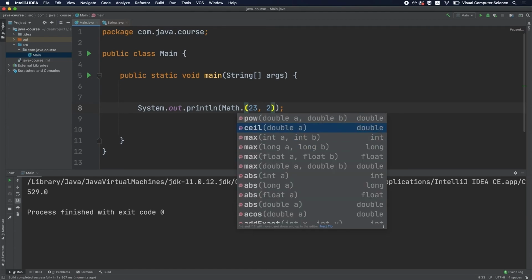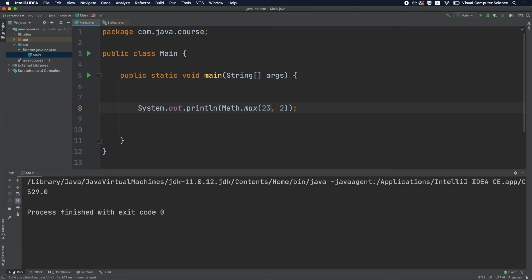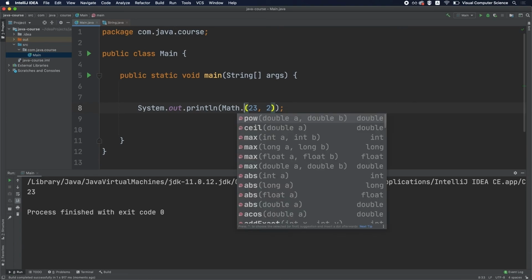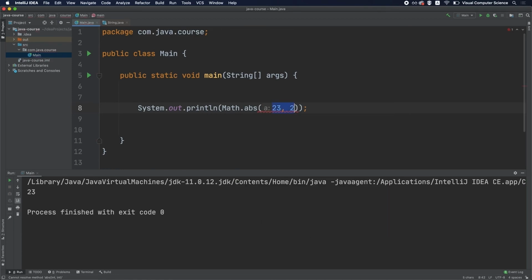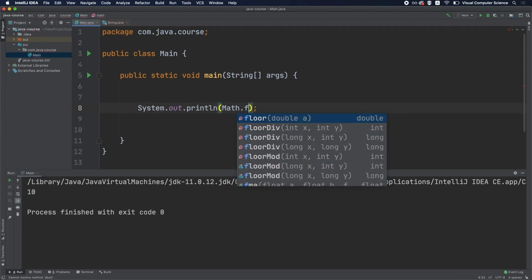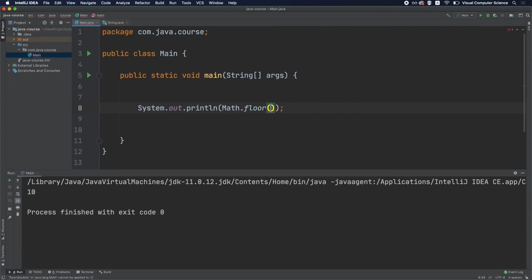We also have useful things like max, which returns the maximum value out of 23 or 2, and we also have lots of other things. For example, abs stands for the absolute value, which is kind of a modulus. If you use the value minus 10 here, the absolute value will be 10, right? Because the modulus of minus 10 is 10, which is always positive.